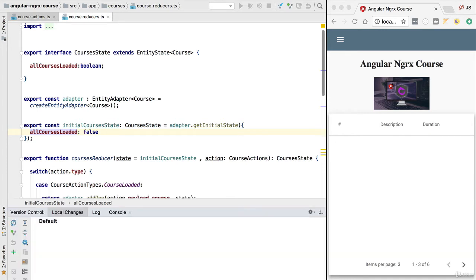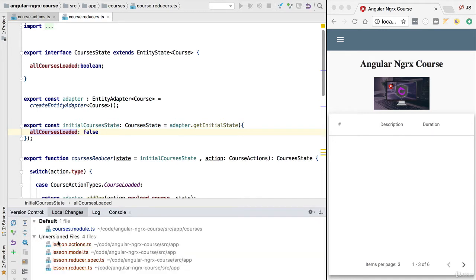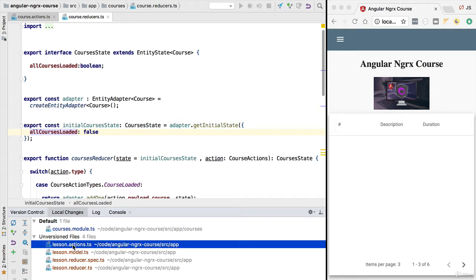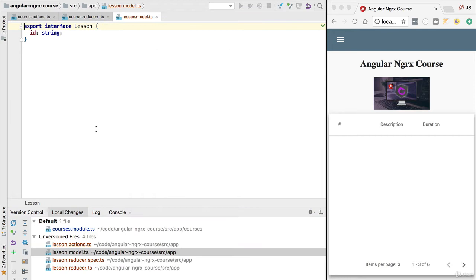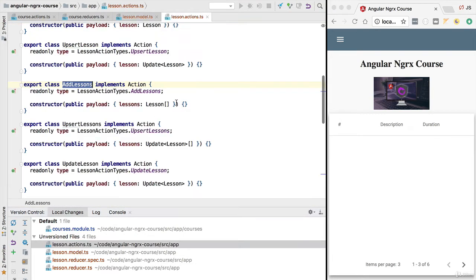So switching here to the version control view, we're going to see that we have several new files. We have, for example, an actions file. We have a new model class that was generated. We won't be using this file because we already have defined in our code a lesson entity with all its properties. We have here a list of actions.